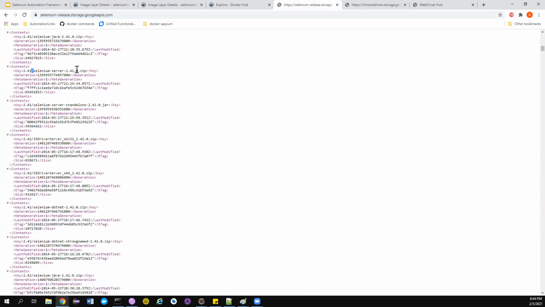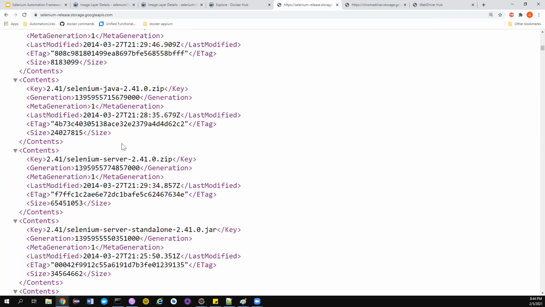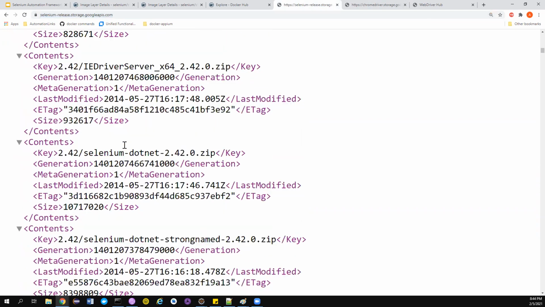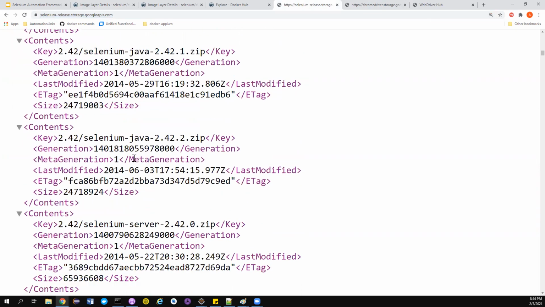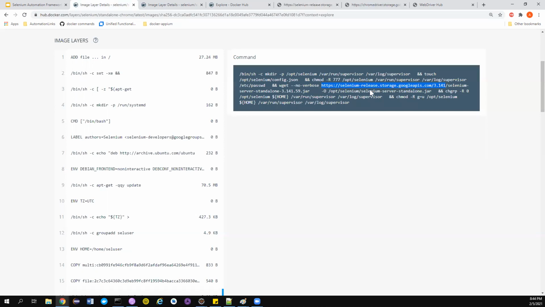Okay, so if you notice, all the Selenium standalone jar files will be present here. If you notice, it's Selenium server 2.41. Okay, 2.41 is also available here. If you want 3.141.59, that's the standalone jar version that we are using. So all these things are here. They are fetching the values from this particular endpoint, and then they are doing all these things and other stuff.